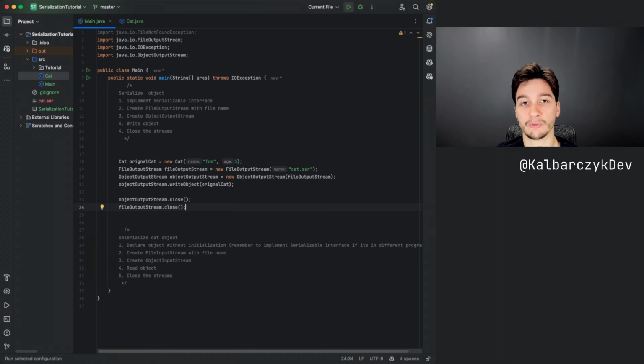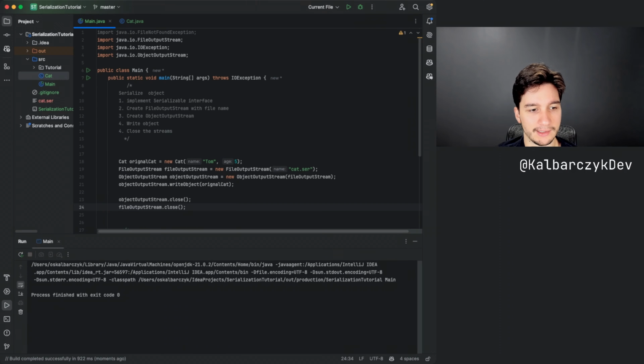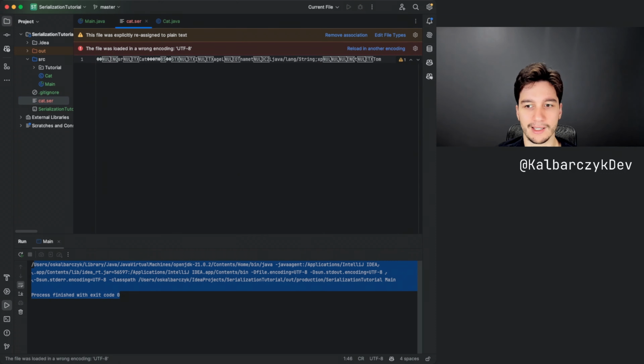And now that we run our program, we can see that it runs without errors, and we can check out the file. We can see it's not really readable, but we can still see, for example, age, name, and this is the name of the cat. This is why serialization might not be the best tool for storing private data like passwords.